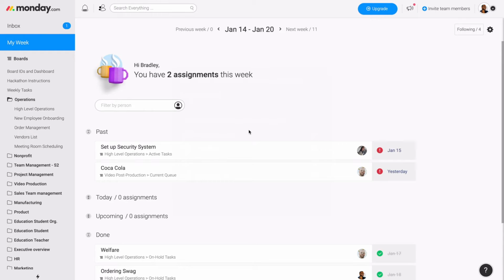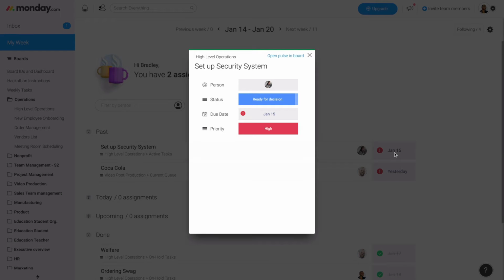A great thing with My Week is that you can also interact right within it. So here, for example, I have Lucy, and perhaps she was not able to actually get something done because she was waiting for a decision here. When you click on it, it actually pulls up more information about that task. And I can even communicate with her right from the status column by doing a little drop down.